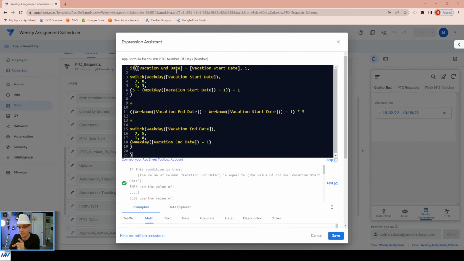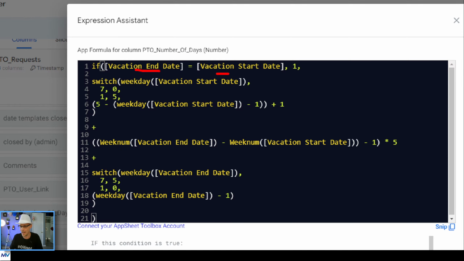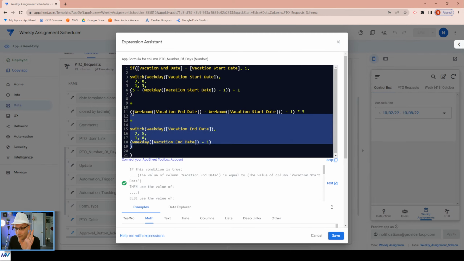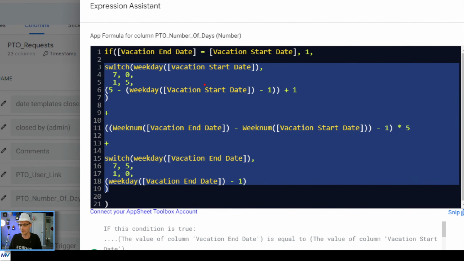The formula that I have, right? So I've got a vacation start and a vacation end. Okay, so if the end and the start are equal to each other, then the number of days is 1. Yep. All right. So I had to hard code that in order to make that work. Anyways, the formula here is really based on the weekday of the vacation start date, right?